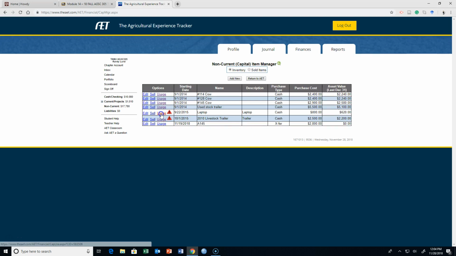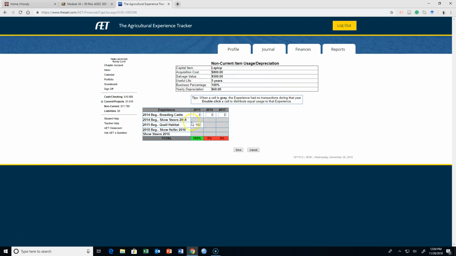All right, and then this laptop. You'll see here I used that laptop in 2015 and I put it all to that quail habitat. Now you might be able to say, hey, you know what? I did use a little bit of it when I was doing my records for my cattle. So now I can run it like that.